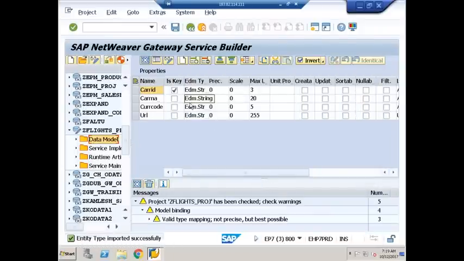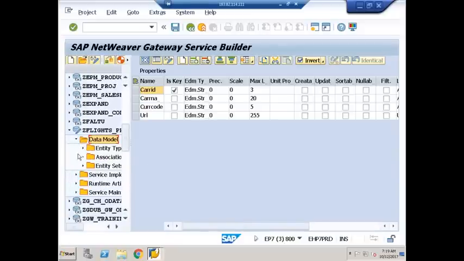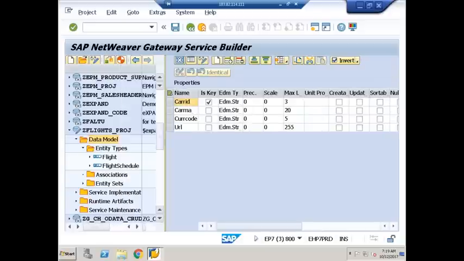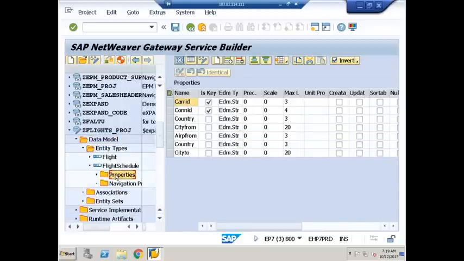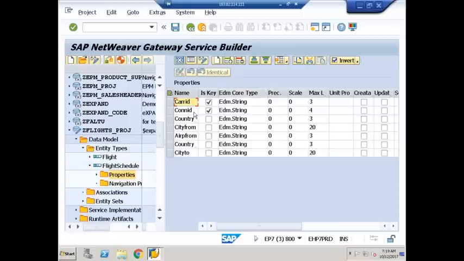Let me open that entity. So this is our entity flight schedule. Under this we have the properties. Actually, the data type at dictionary structure level is numc, but when it is added in my entity, it is taking it as string. So it is automatically taking that as string. So I may get some warnings. We can ignore that. Check it.